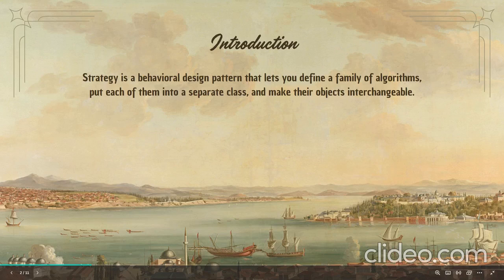Think of it like this. It's not just about what the objects do, but how they do it and how they communicate. Today we will talk about the strategy pattern, which falls under this category. So in short, the strategy pattern lets you choose different ways to do the same thing, like using different strategies for attacking in a game.